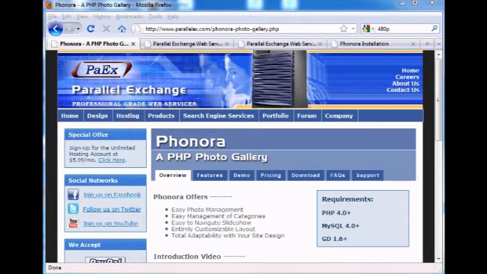Welcome to Phonora Photo Gallery version 2.0 installation video. This video focuses on how to install the photo gallery on your website.